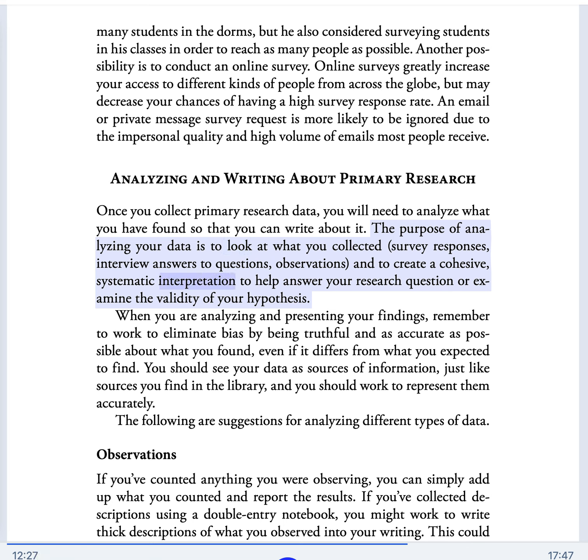You should see your data as sources of information, just like sources you find in the library, and you should work to represent them accurately. The following are suggestions for analyzing different types of data.